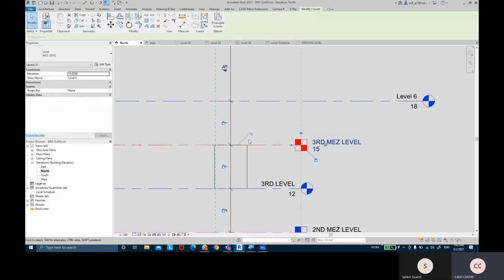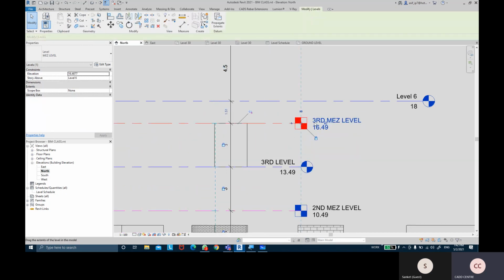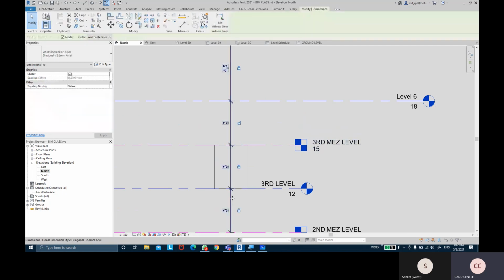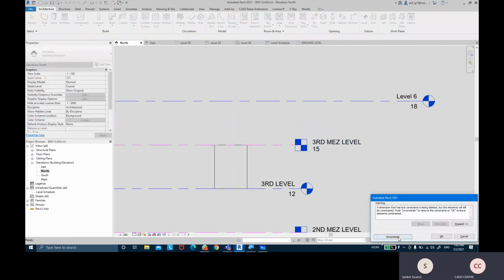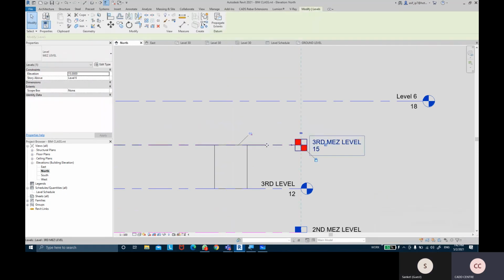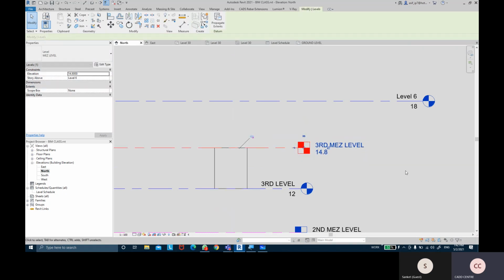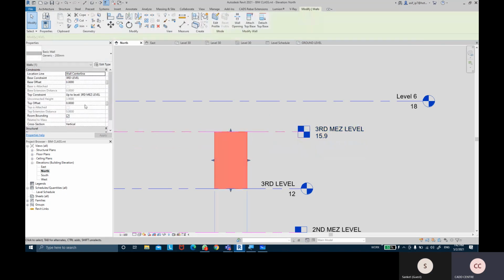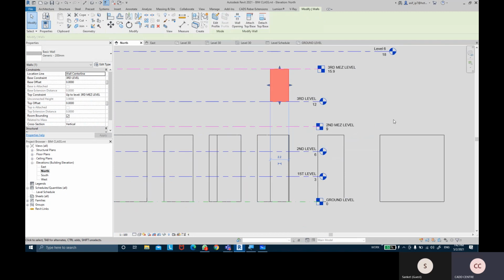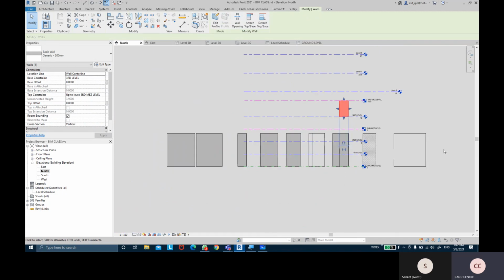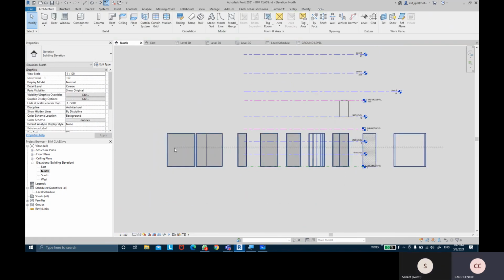Which means what? Now if I select my third mezzanine level and drag it, you can see it even changes the wall heights. If I select this level and drag it, the wall height also changes as the level goes. Wherever the level goes, the wall height changes. So you can top constrain the walls. You can see all of these walls are not being constrained, so you can select all these walls together.